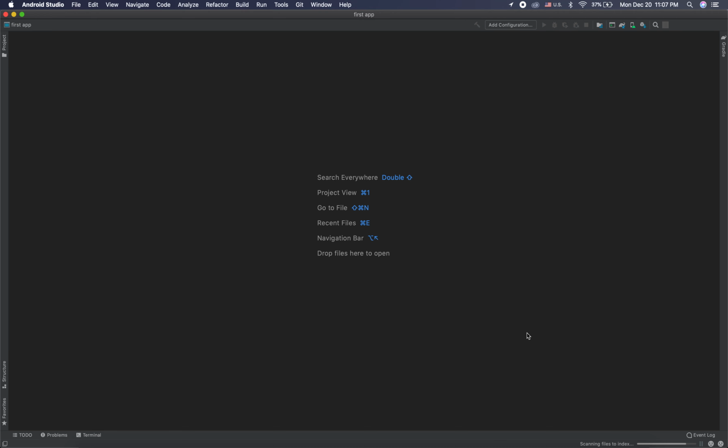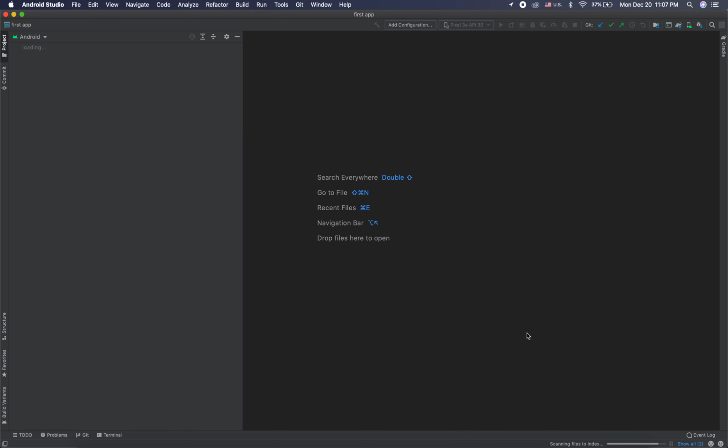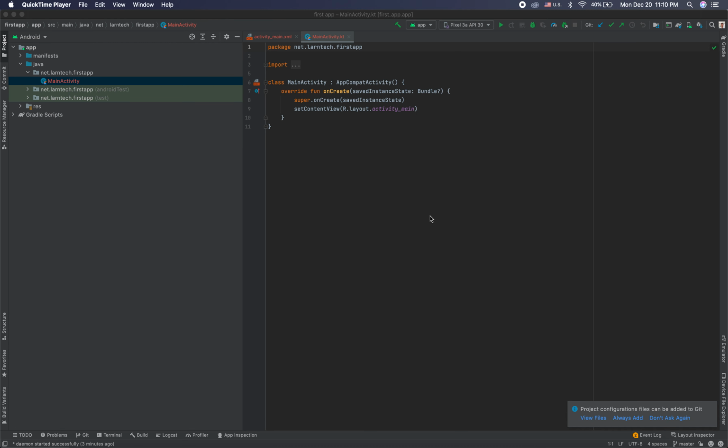So Android Studio is going to load your project. Give it a few seconds. Once Android Studio is done loading your project, configuring dependencies and libraries, this is what you're going to see.